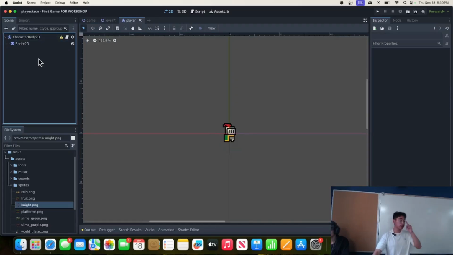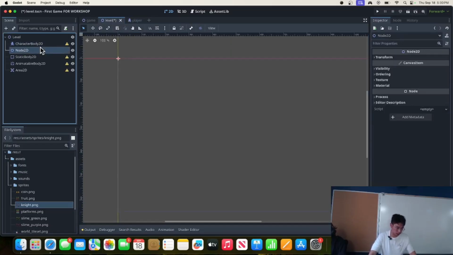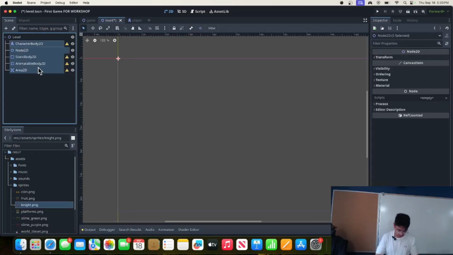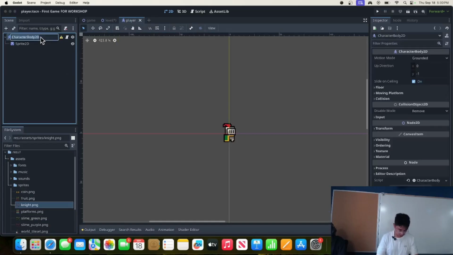Now, for those of you that are familiar with Unity, a scene is effectively the equivalent of a prefab. For those of you that are not familiar with it, a scene is effectively a reusable asset. So let me actually get rid of all of this real quick. I'm also going to rename the top node here to player. Cool.